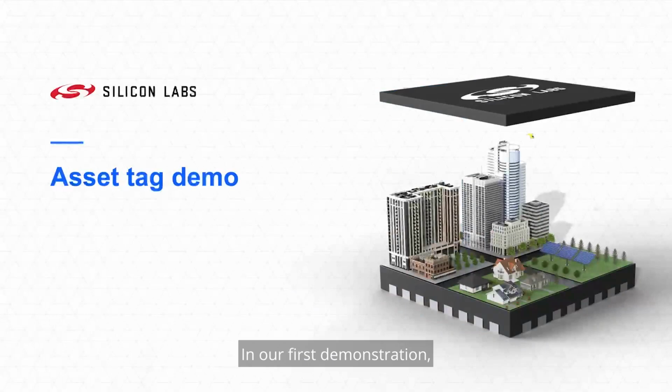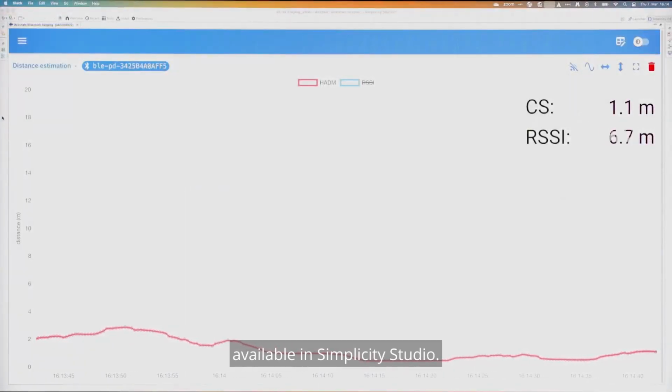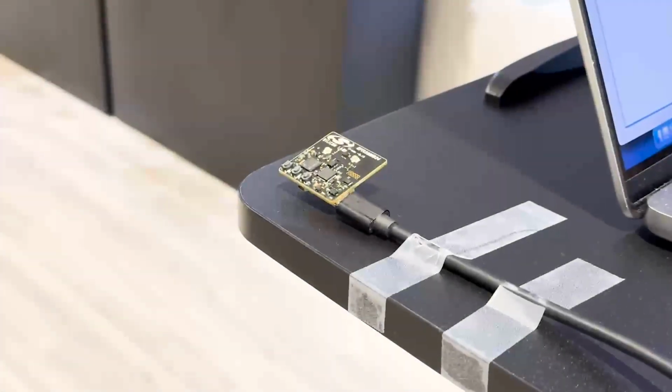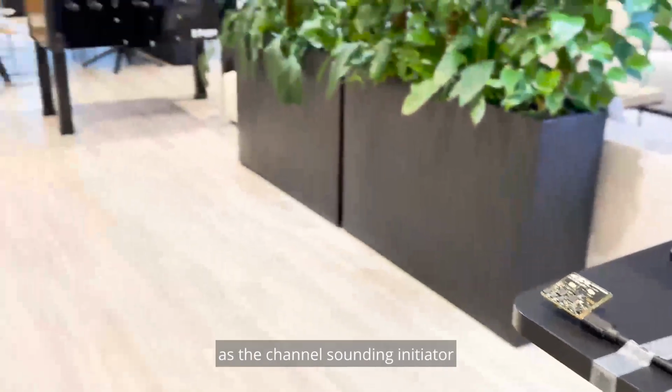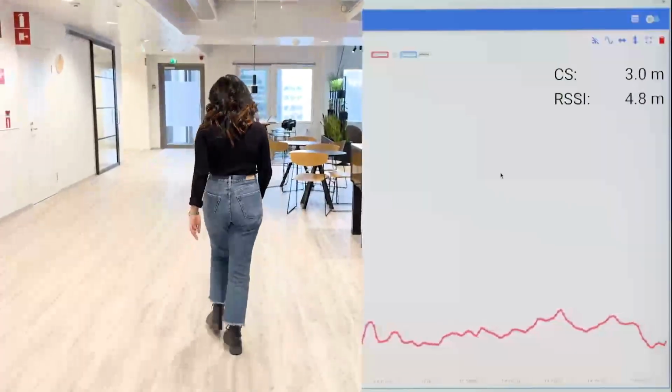In our first demonstration, we will track a moving asset tag. To do this, we will use the channel sounding visualizer tool available in Simplicity Studio. Here, one stationary board acts as the channel sounding initiator and the battery-powered board acts as the reflector.